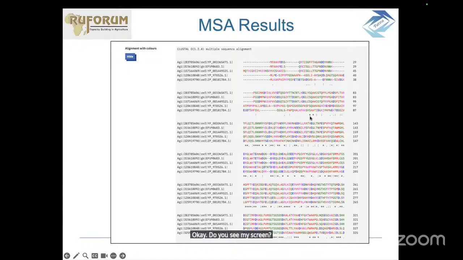So where there's a star, that means you have the same amino acid in that position. That means that position is conserved for all the sequences. And where there is a colon, two dots, that means they have similar properties.